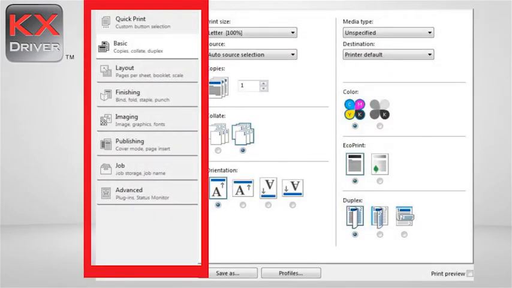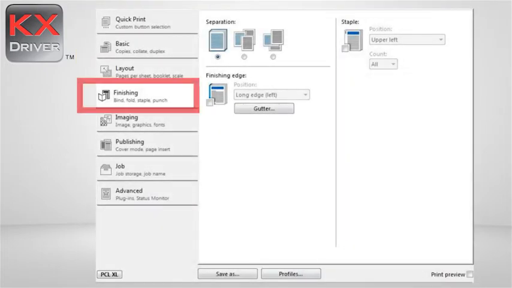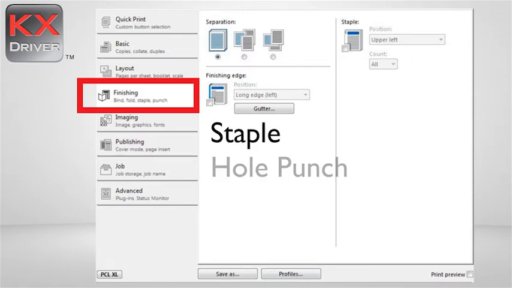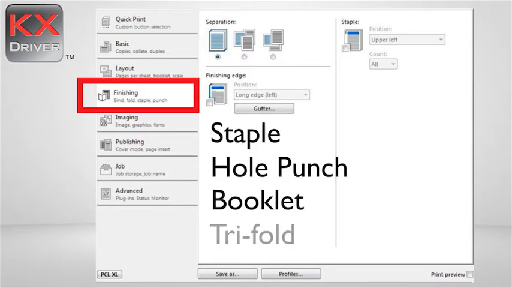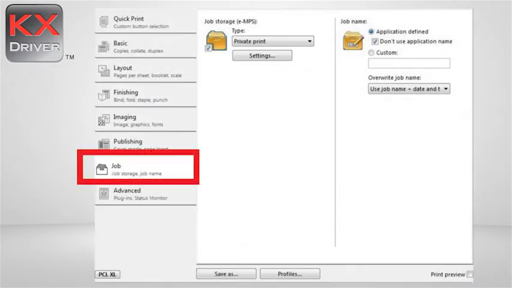Vertical tabs group actions together with most of the features required for a typical print job available from the Basic tab. The Finishing tab gives access to all finishing features from simple staple or hole punch to booklet and trifold based on device configuration. Ensure private printing for all print jobs with the prompt for access code setting.